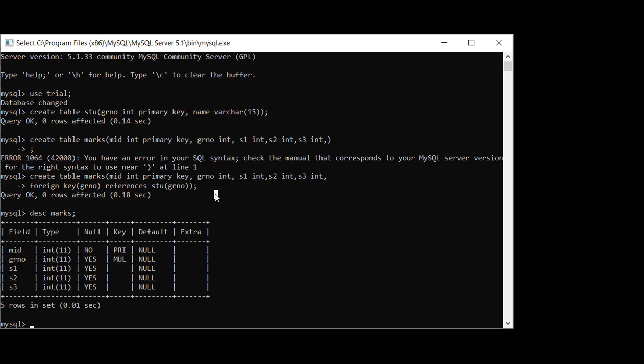Ma'am, repeat once again. See, only this line is actually new. First you create your table. After that, first you write foreign key. Then, from your secondary table, you choose which column you want to make a foreign key. For example, this one I want to make a foreign key, so I write it here.